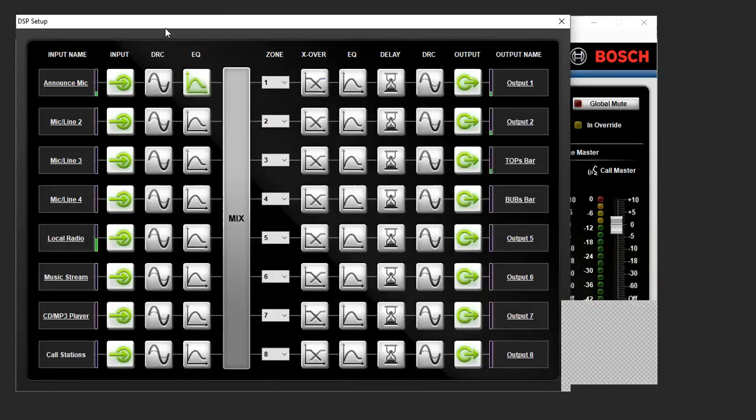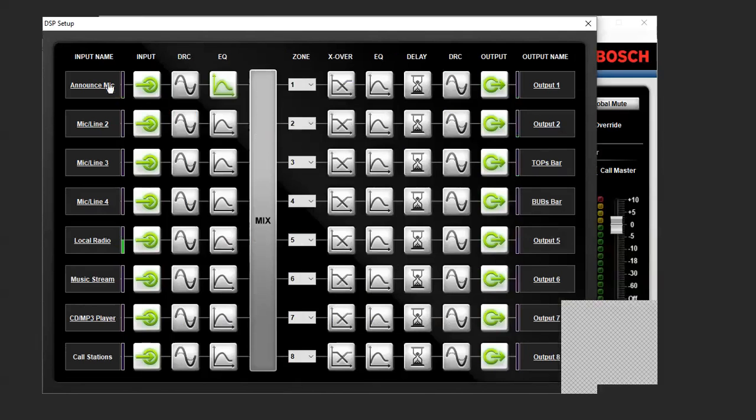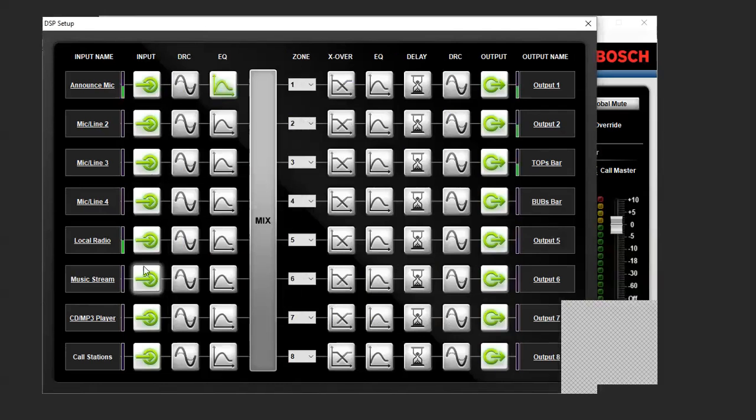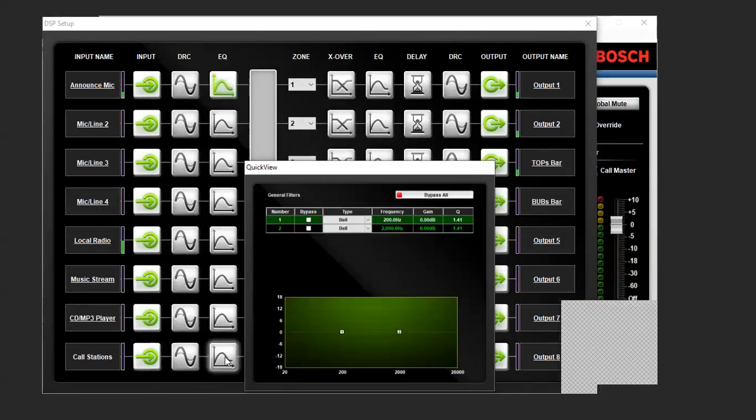All right, take a look at our DSP setup. We've got our inputs on the left here. I've got my announcement microphone. Our first 4 are our XLR line or microphone inputs. Our 3 BGM inputs down below, and then our call station, all of them summed into one as far as EQing and compression goes.